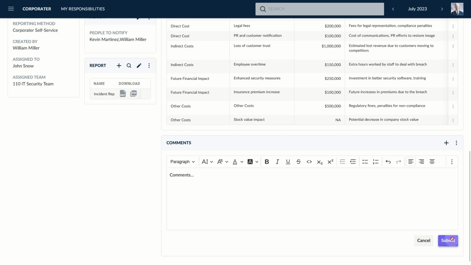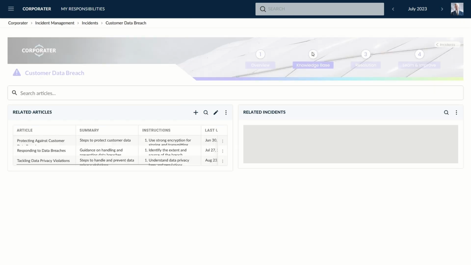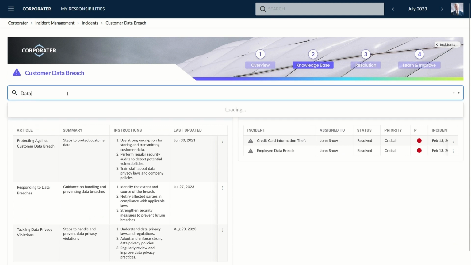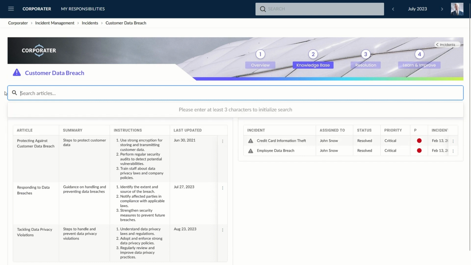Next, we navigate within the incident to the knowledge base page. This page includes three main features designed to aid in incident resolution. First, the Search Articles section. This feature allows the assignee to search for and access helpful articles to aid in the incident resolution process.